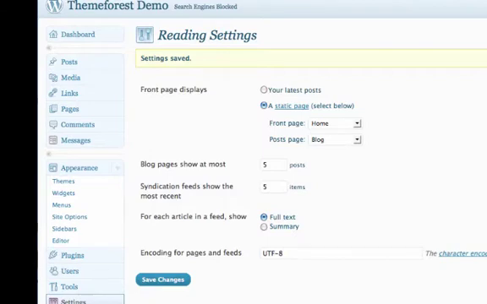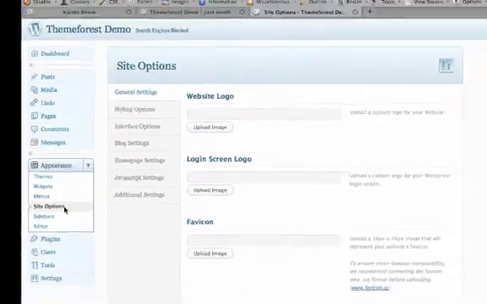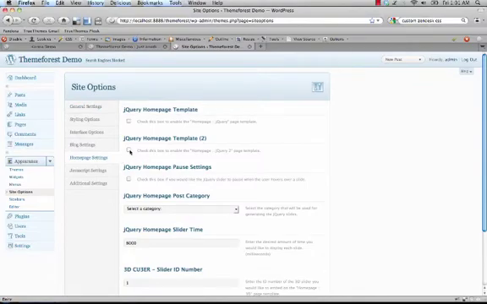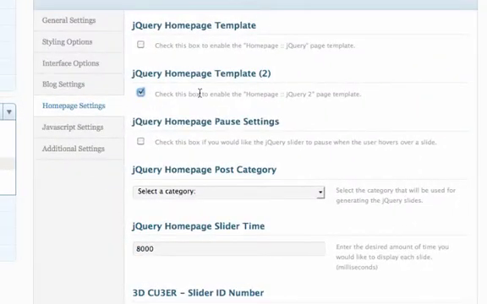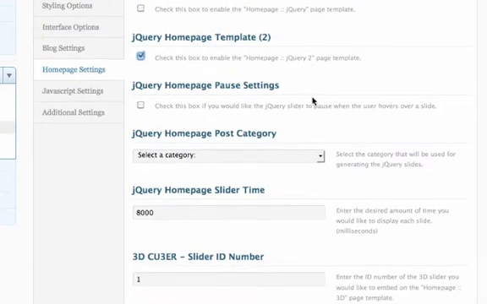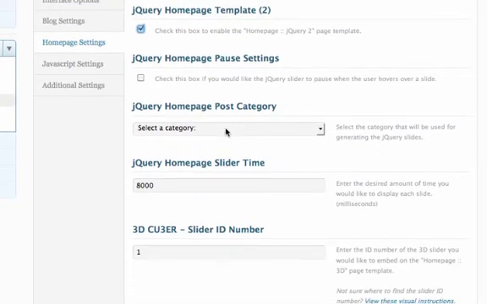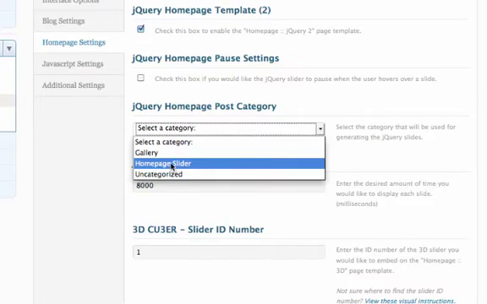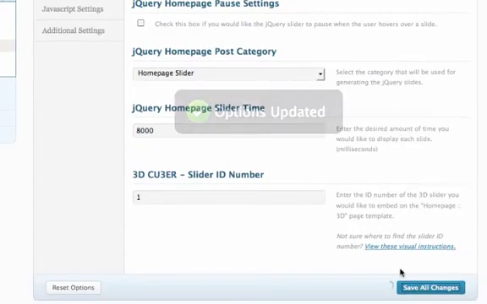And in this demo, I'm going to go ahead and use the jQuery 2 template, because that's what the demo content, that's what the homepage is using. So we just have to activate that template in the custom options panel. So to do so, you just click on Appearance and Site Options. And then over here, we're going to click on Homepage Settings. And then this box right here, you just check the box, and that'll activate the jQuery 2 template. And then we just have to select the category that we want to pull from. So this is the post that it's going to pull in. So on this demo site, we're going to choose homepage slider. Okay, then we're going to scroll down and save all changes.